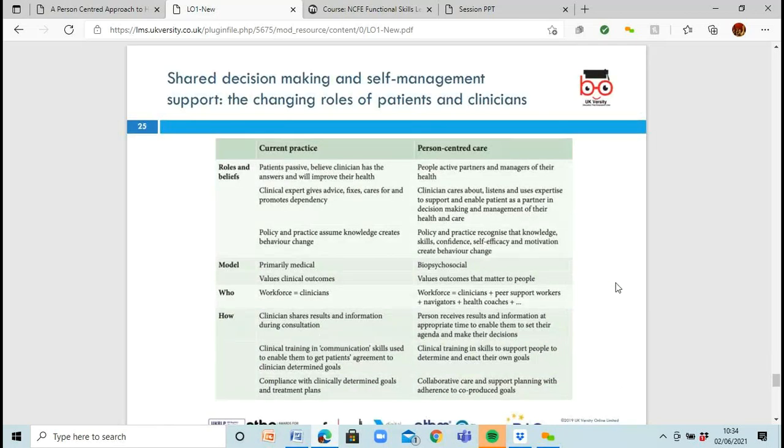So just got a bit of an example here. This is about shared decision making and self-management. We're going to look at current practice and person-centered care practice. So we've got roles and beliefs. In the current practice, this has changed a bit since this slide was made, so it's getting a lot better now. But in current practice, patients are passive. They believe that the doctor or the care worker or the nurse has got all the answers and they're just going to go and fix things for them. But in person-centered care, people are active partners and they're managers of their own health. So it's where the clinicians care about them and listen, and they use their expertise to support them.